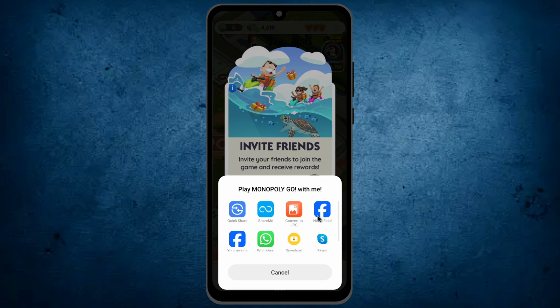So if I tap on Facebook, then the Facebook application will open and I need to share this post on my Facebook. When my friends tap on that link, they will be added to my friend list in Monopoly Go. So by using this method, you can add friends in Monopoly Go.